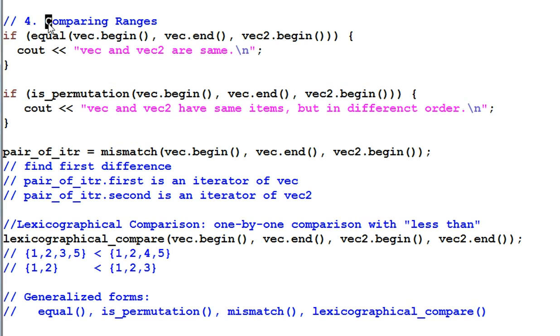Number 4, compare ranges. Function equal checks if vec and vec2 are the same. Is permutation checks if vec2 is a permutation of vec. Mismatch finds the place where vec and vec2 are different. It returns a pair of iterators which point to the place of difference.